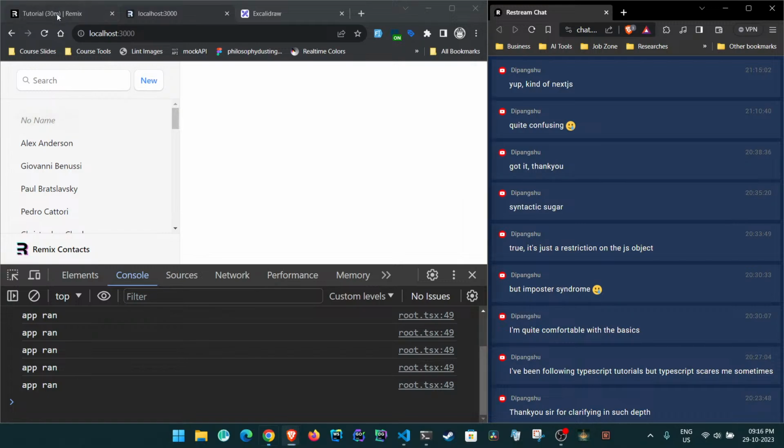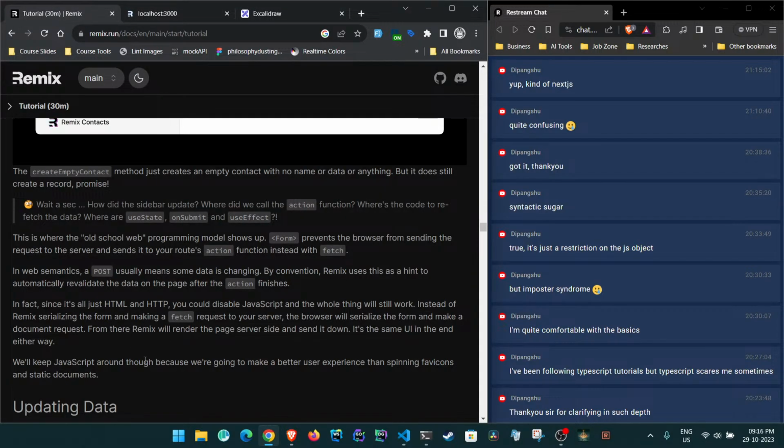And the next thing that this said here was that this entire thing will work. Yeah, it renders the page server side and sends it down. Yes, that's what is happening. The next thing it said was that you do not need the JavaScript, to be honest. So you could disable the JavaScript.